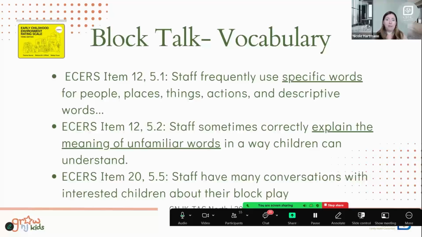So at the 5 level, staff use specific language for people, places, things, actions. And staff correctly explain the meaning of unfamiliar words. So you're not just using new words, but you're explaining the meaning. And then also in the block area, staff are having conversations with children about their block play. So not just commenting, but engaging in that back and forth, the serve and return of the conversation.